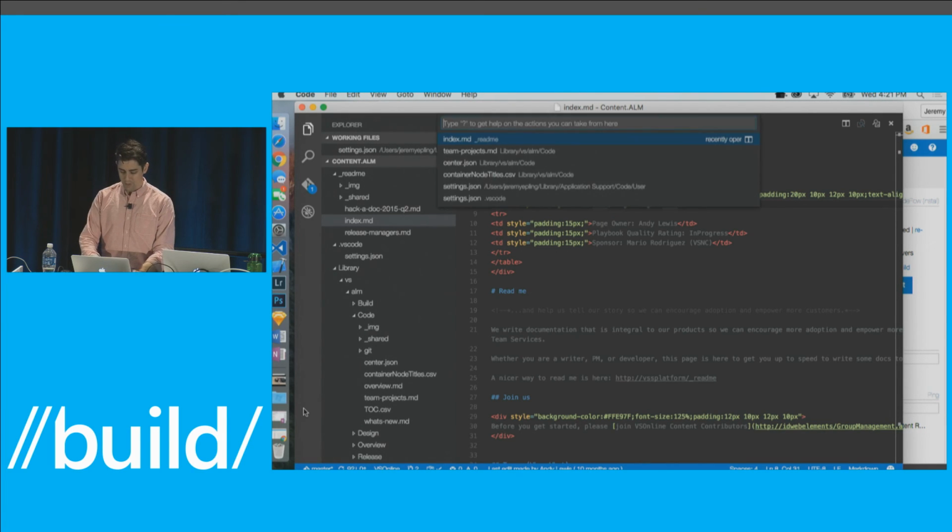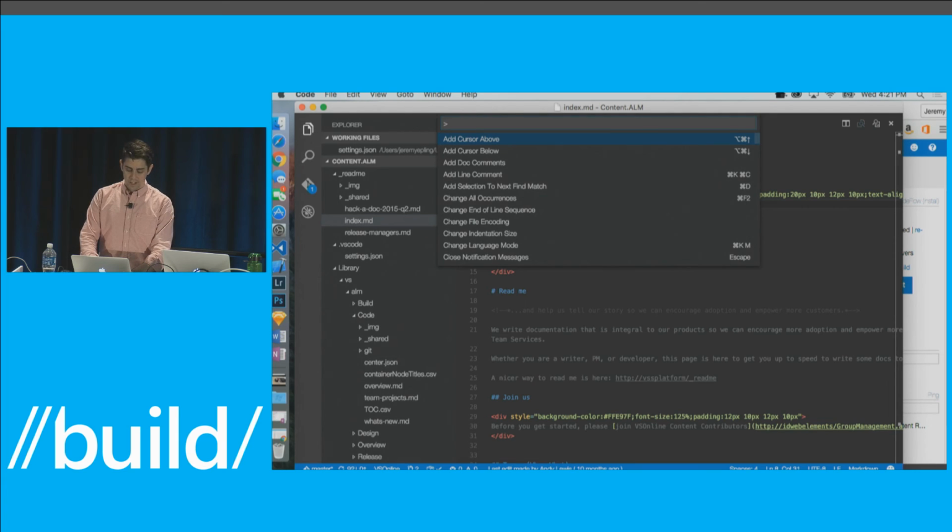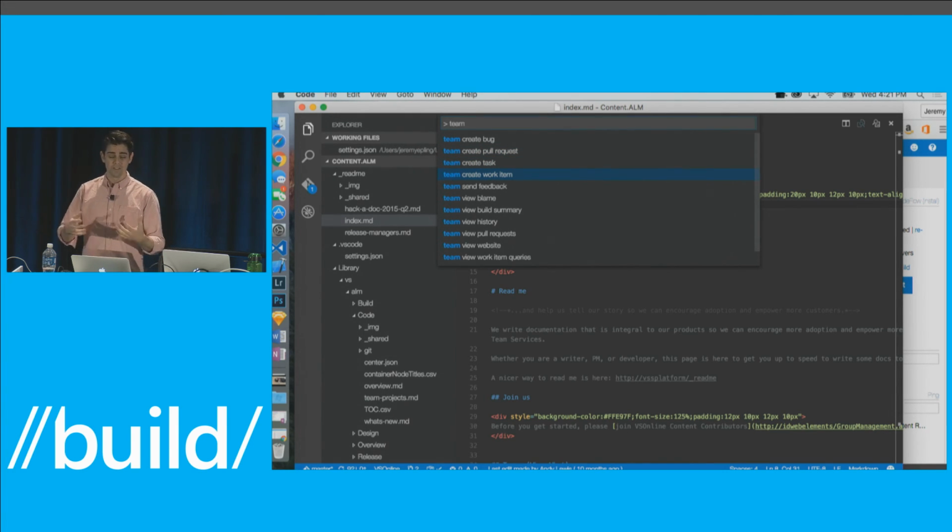So like we were talking about before, Command P, do a greater than symbol, and then I can just type team. And then what you'll see is a whole bunch of commands that we've integrated right into there. So I can create a bug, create a pull request, create a task, a work item. If you've used Team Services, you'll know that we have a lot of different work item templates that you can use. So you can pick Agile, CMMI, Scrum, you can customize them, you can create your own different work item types. Well, we've brought that all in.